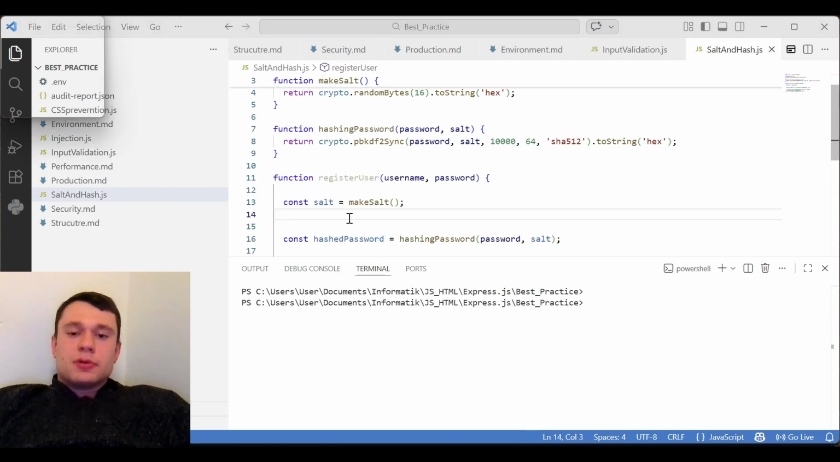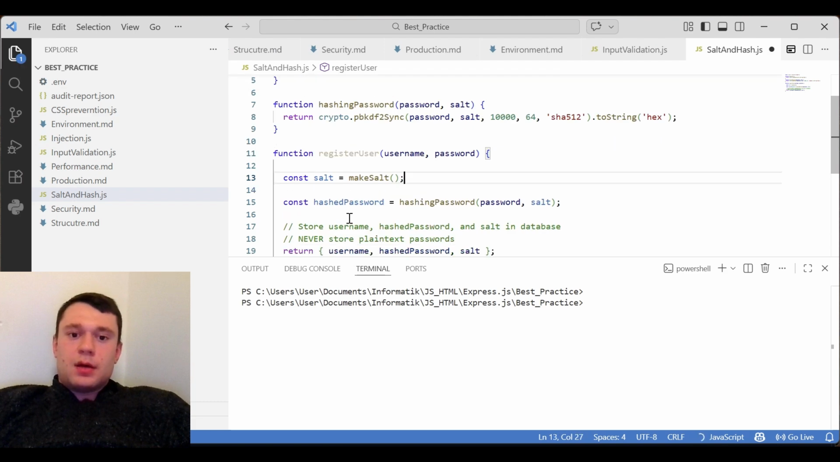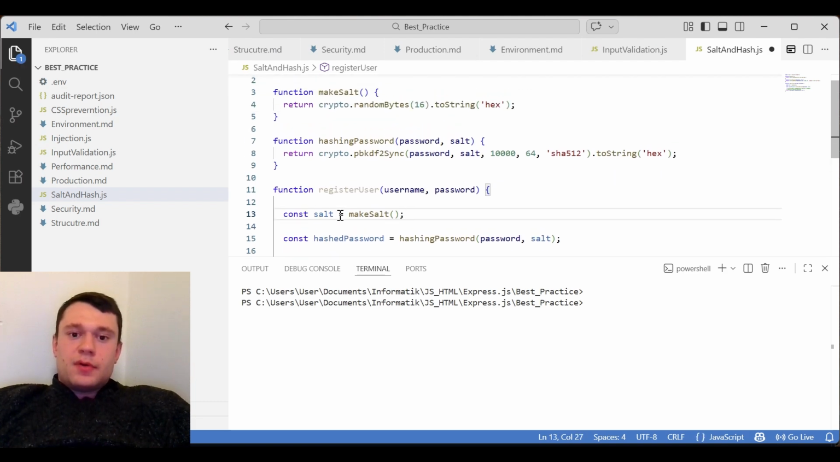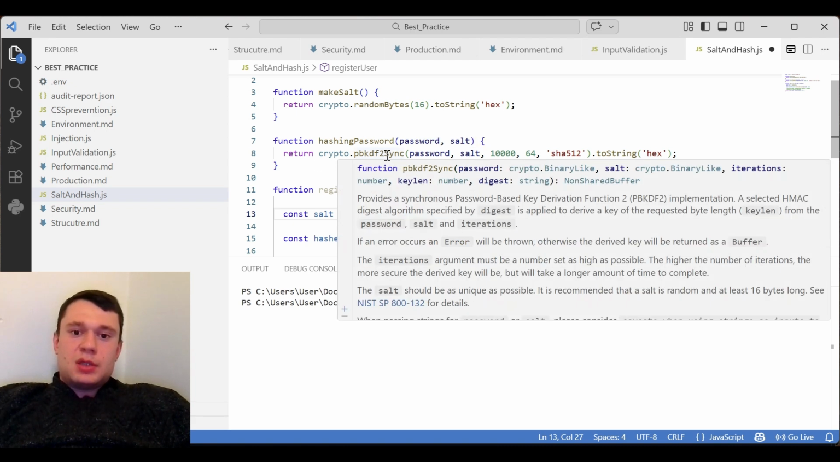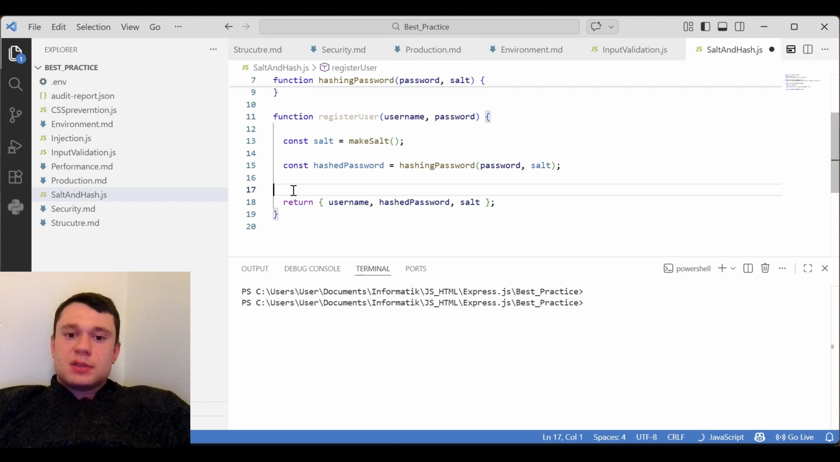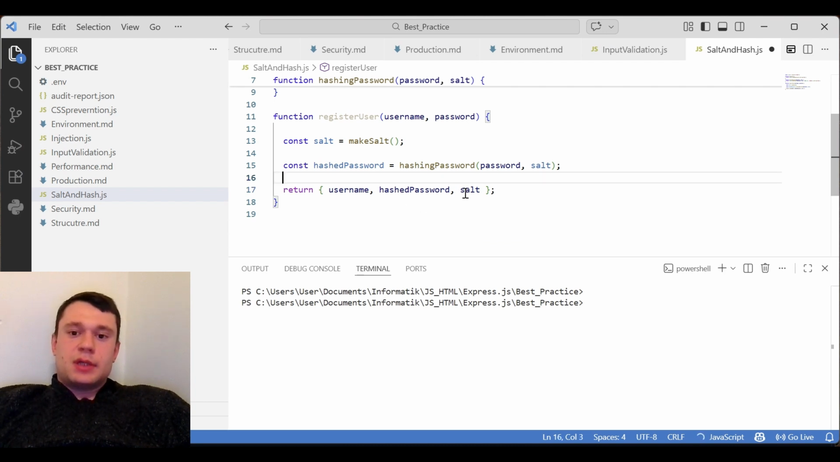So if you want to register a user, we first make the salt, and it returns the salt. Then we hash the password using the password the user has input and the salt, and this will then be hashed with this PBKDF2 algorithm. So then we can store the username, the hashed password, and the salt in the database.